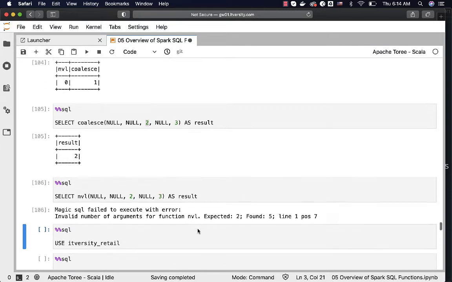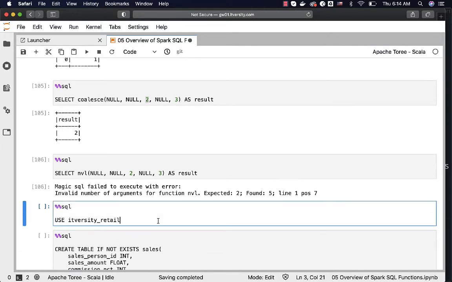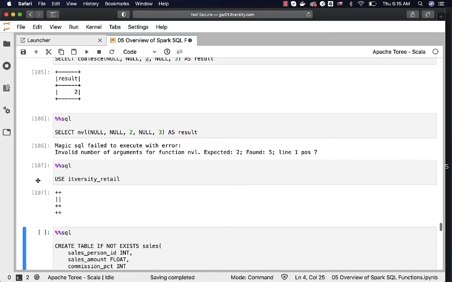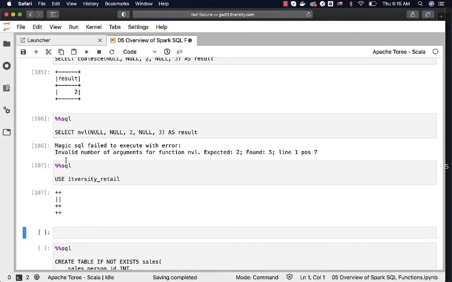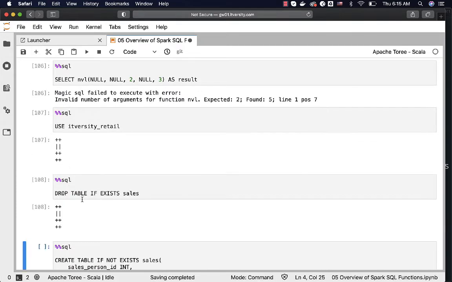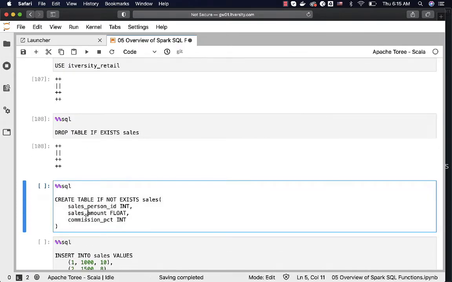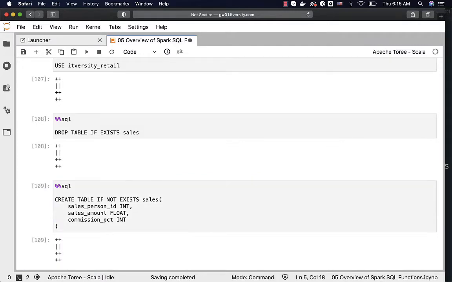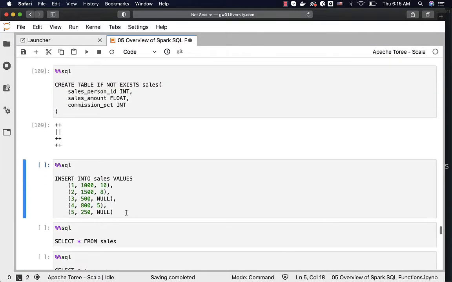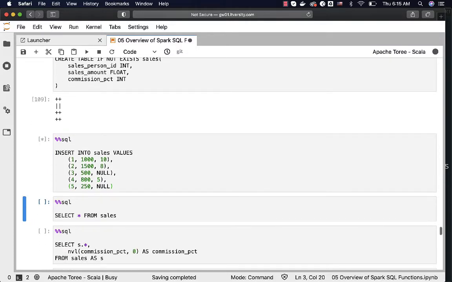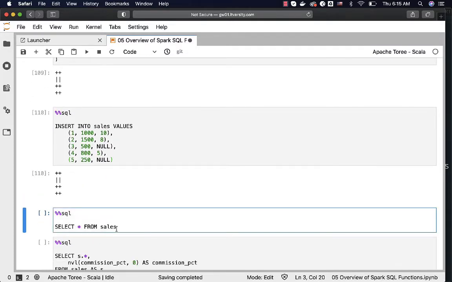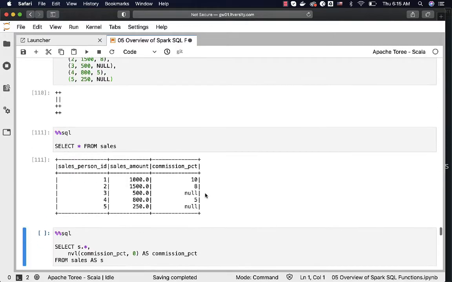Now let's connect to our ITversity retail database. If the table exists, let's drop it. Once the table is dropped, we can create this table with 3 columns: salesperson ID, sales amount, and commission percentage. Inserting 5 records into it, where 2 records contain commission percentage as nulls. You can review the results by running this select star from sales. You can see that for salesperson ID 3, the commission percentage is null. Same is the case with salesperson ID 5.